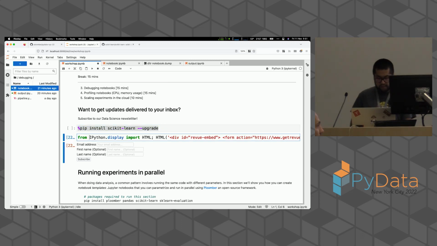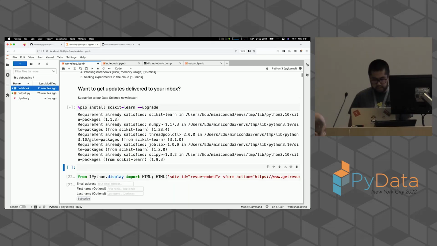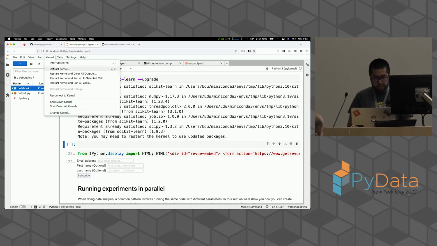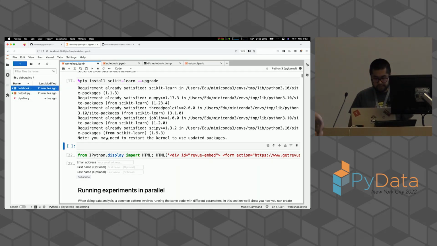And then to verify that you have the latest version, I'll run this. I don't think it will do anything in my environment because I believe I have the latest one. Yeah, okay. Then please restart your kernel. If you're running this in the cloud, it's not necessary because you should not have that issue. It's only if you are running things locally.